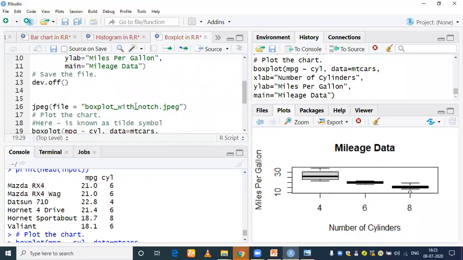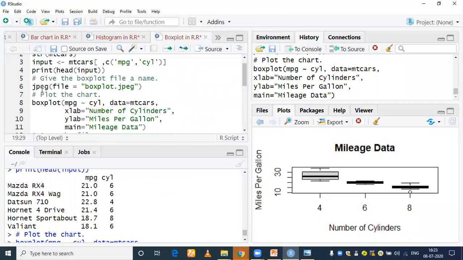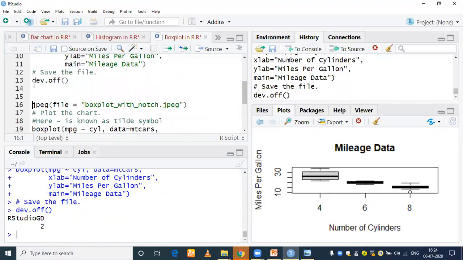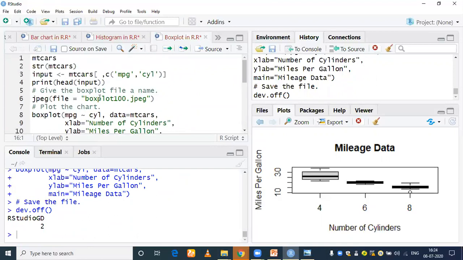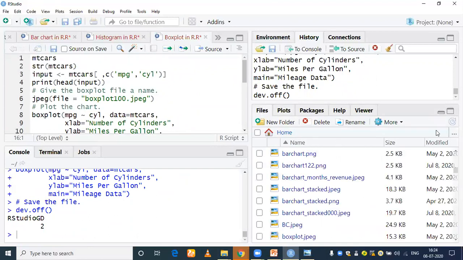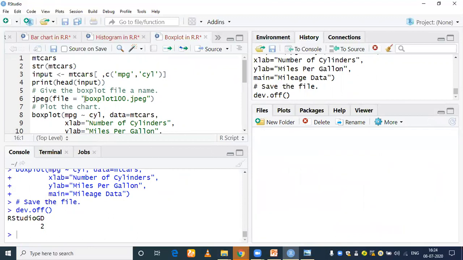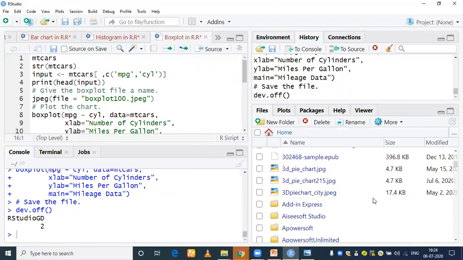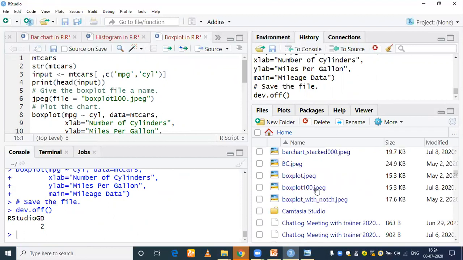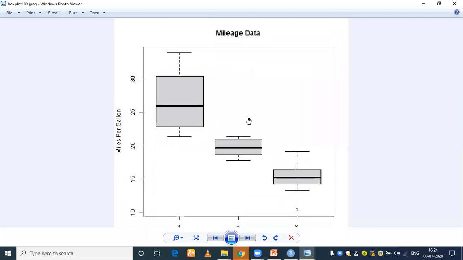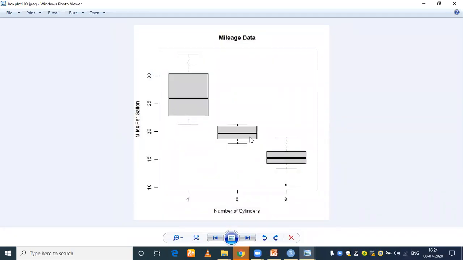By the way, if you want to save this plot, focus on line number 6. For the box plot, I'm giving it as 100. So let me execute line number 6 and then 8 and then save it. What is the name of the plot? Box plot 100. So go to the file, refresh it and find this file name, box plot 100.jpg. So let me open it. Can you see this box plot? Got it?